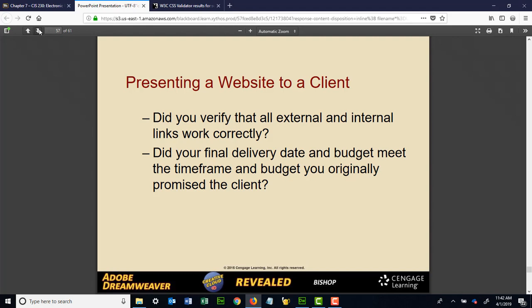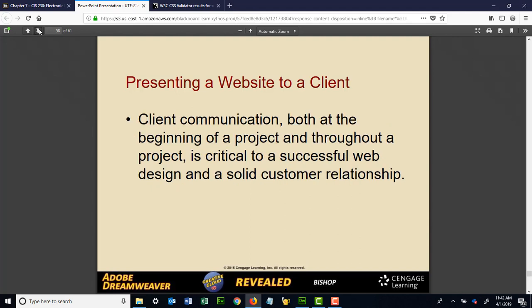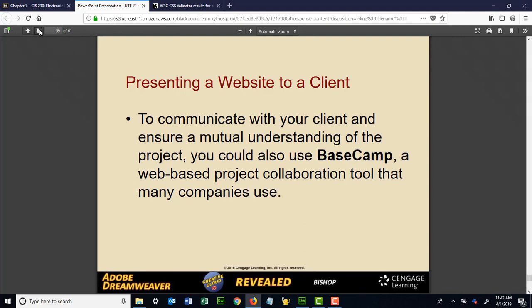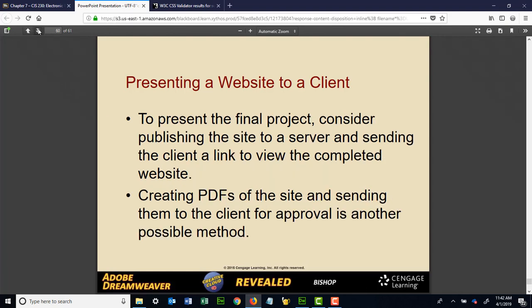Did your final delivery date and budget meet the time frame and budget you originally promised the client? So that is called scope creep. And so it's very important that you present intervals along the way so that that doesn't happen to you. Communicating with your client is very important for your project to be successful. You can use software such as Basecamp that allows you to collaborate with companies.